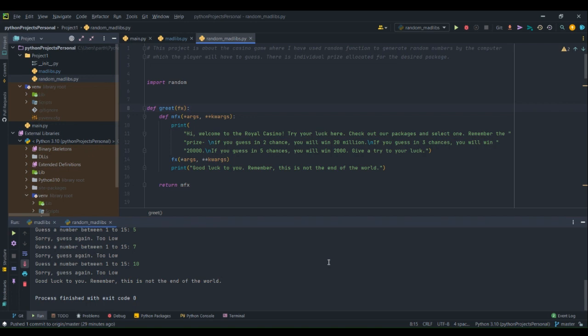This project is about the casino game where I have used random functions to generate random numbers by the computer. The player will have to guess the number, and in this project, there are individual prizes allocated for the desired packages. So there are a few instructions in this project.